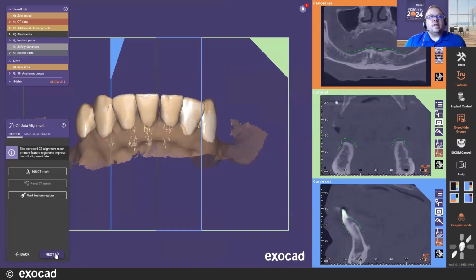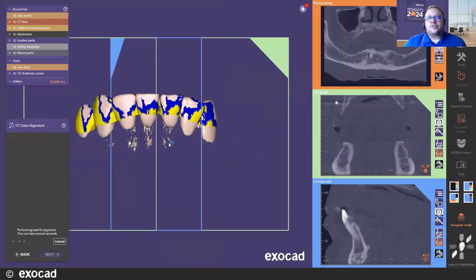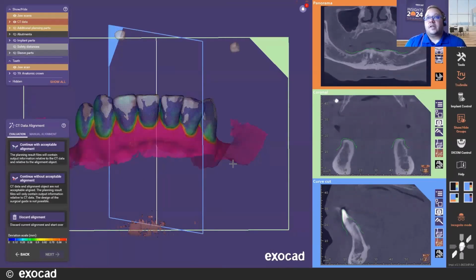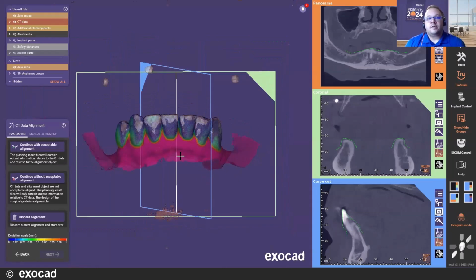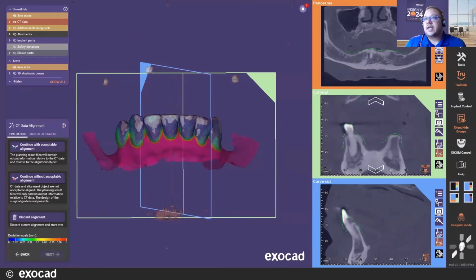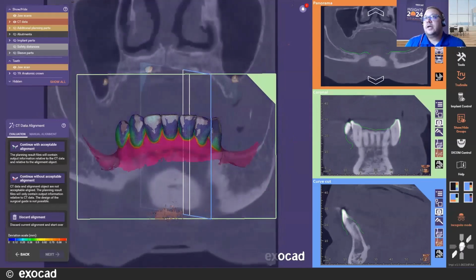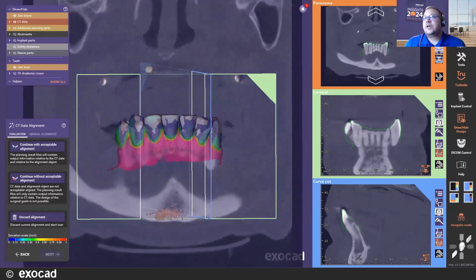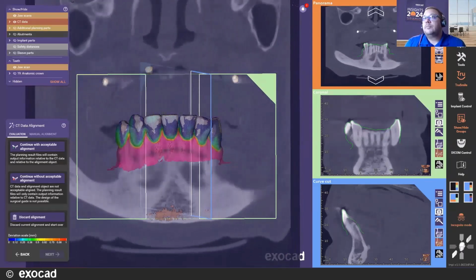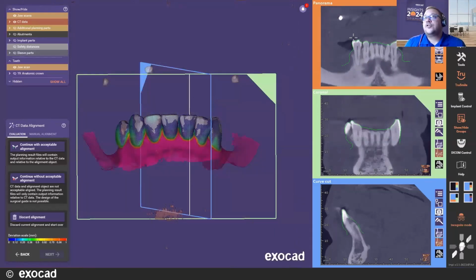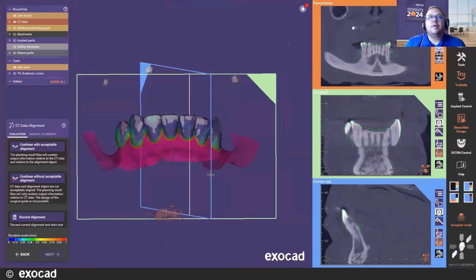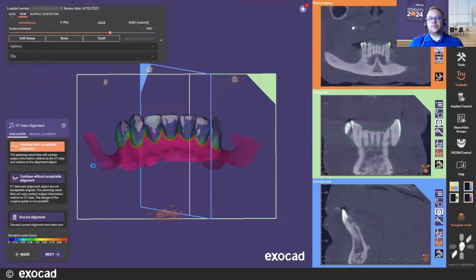And then once I select next, the software is actually going to do its best fit alignment on those areas, focusing on the areas that I painted. And then you can repeat that process, checking your alignment in all your views. Make sure you have intimate correlation with the green line and the DICOM data, and everything looks great. So we'll continue with acceptable alignment.